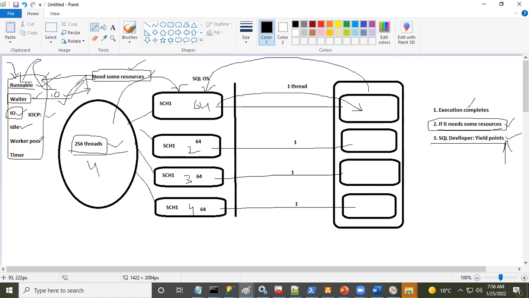Idle thread, we will talk later, so leave it. Worker pool is not actually a queue. Worker pool is nothing but a pool of workers. For example, when a new task comes in, a free worker will be assigned to that particular task. That is called worker pool. For example, when the first thread's execution is completed, it will go out of the CPU and then be placed in the worker pool, available for the next task, right? That is the worker pool.